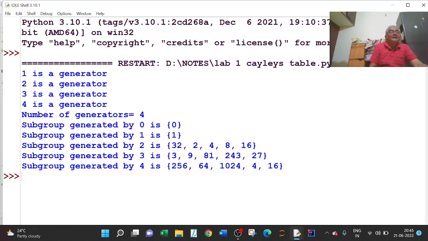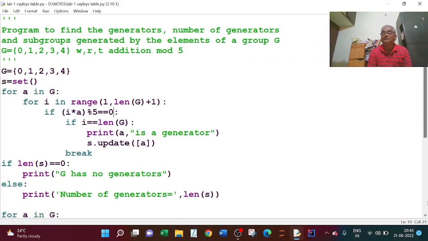See, 1 is a generator, 2 is a generator, 3 is a generator, 4 is also a generator. So the number of generators equals 4. And the subgroups, the next part: subgroup generated by 0 is 0 itself. Subgroup generated by 1 is, okay, something is wrong here.